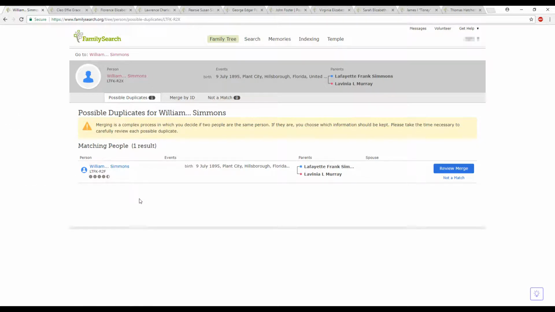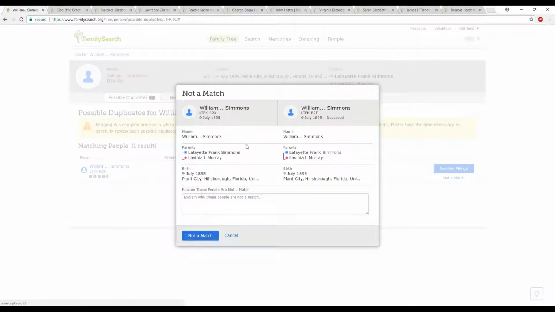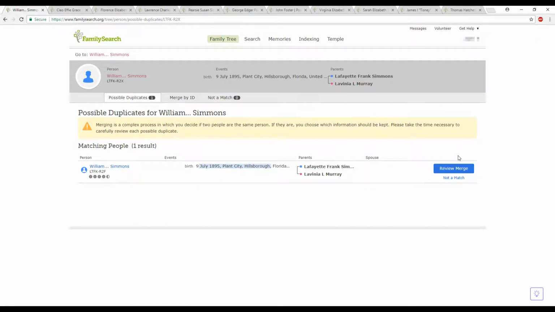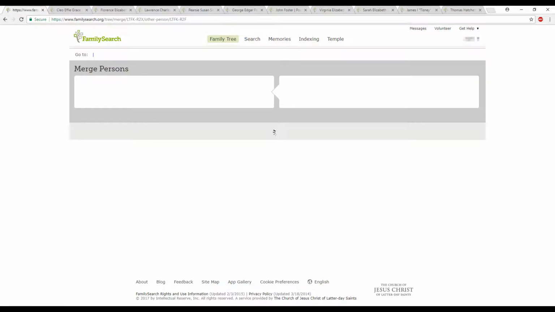And then down here should be a list of other people. This William right here is the possible William. I would say it's pretty much him because, look, same birthday, same parents, we don't have a spouse, don't have a death. I would say it's the same person. So we could say review merge, or we could say not a match. If you click not a match, it'll show you pretty much the same information. You explain why it's not a match, and then click not a match. Or you can click cancel. I'm going to click review.